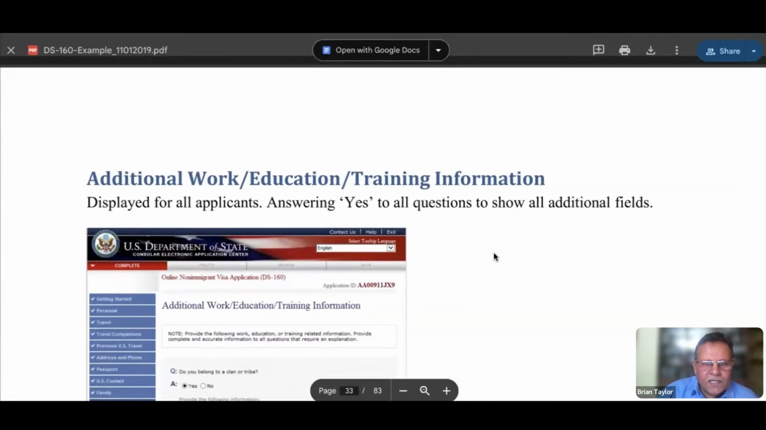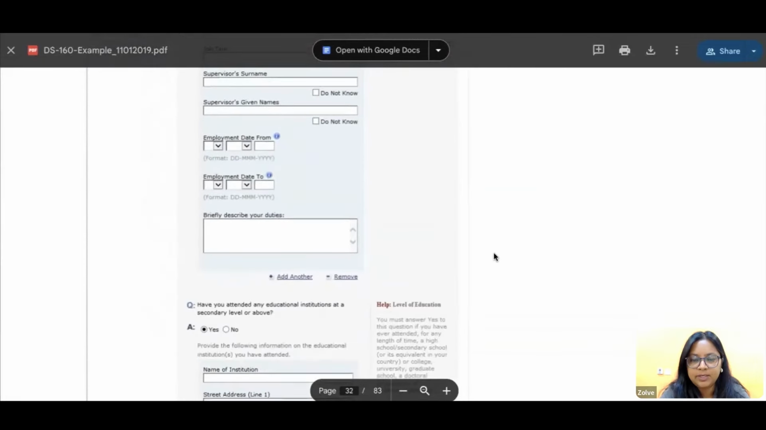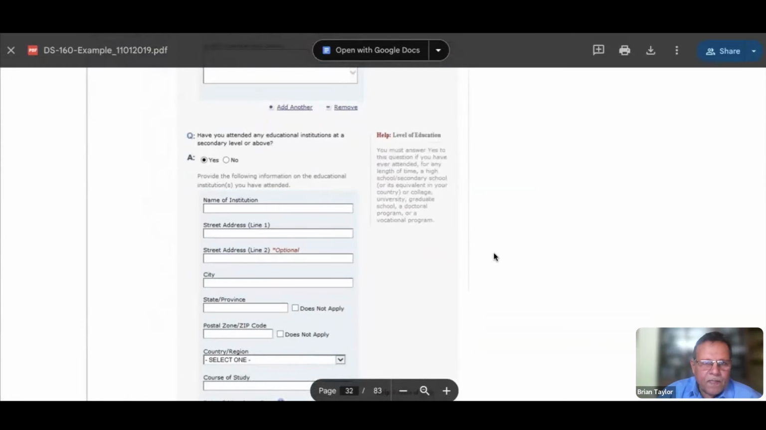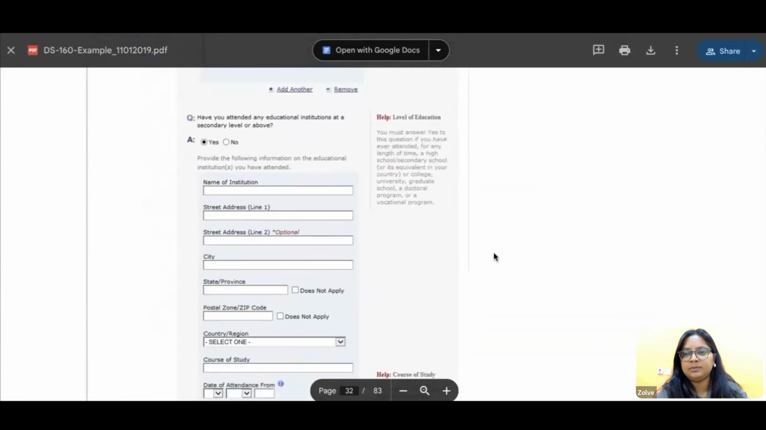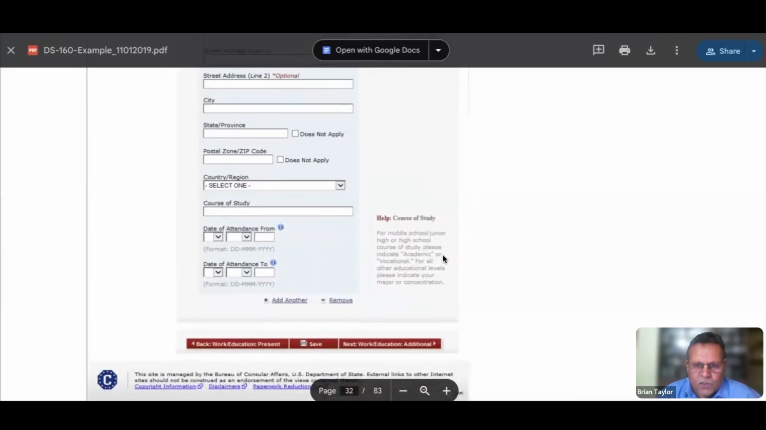Have you attended any educational institution at a secondary level or above? This is important. So yes, name. I'm on page 32, correct. Have you attended any educational institute at a secondary level or above? This answers the question which we were asked earlier. Yes, the name of the institution, the address. The course of study: below country, you can see the course of study. There's a help here: for middle school, junior high, or high school, please indicate academic or vocational. For all other educational levels, please indicate your major or your concentration. That's a tip given for you.